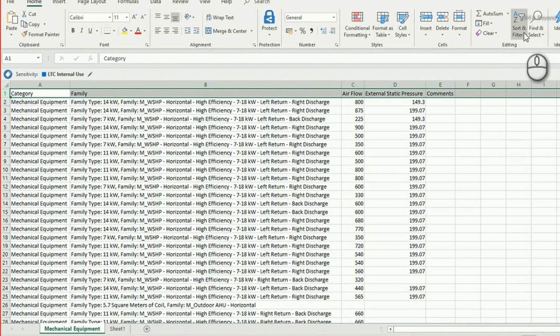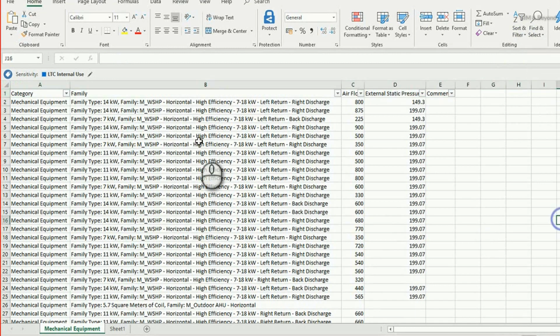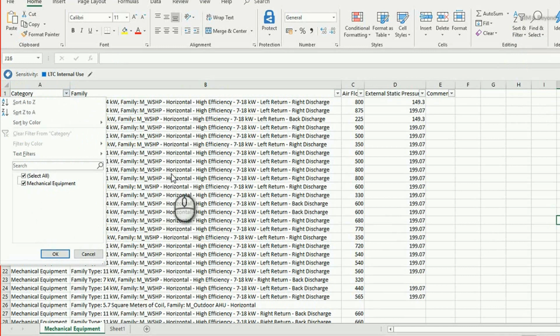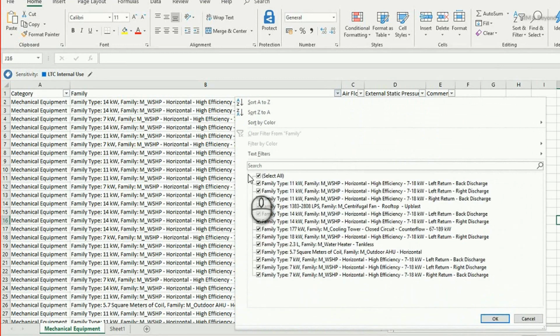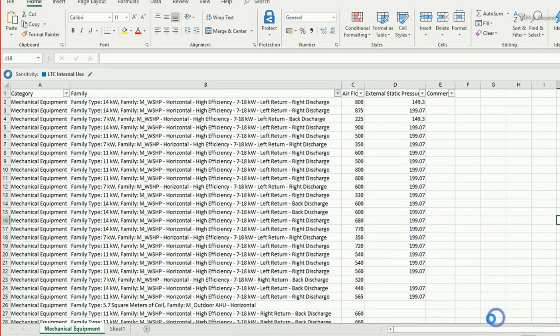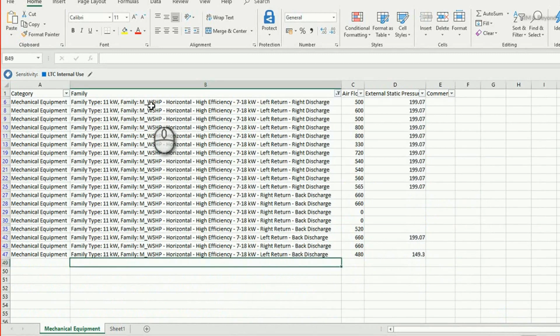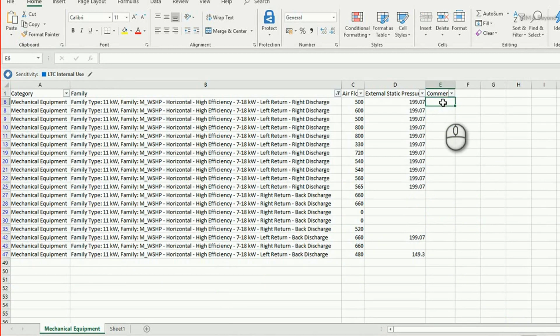The exported Excel information can be filtered, sorted, and grouped for better data handling. In this example, we have exported the comment parameter, which is empty. We can add some project information under the comment column.